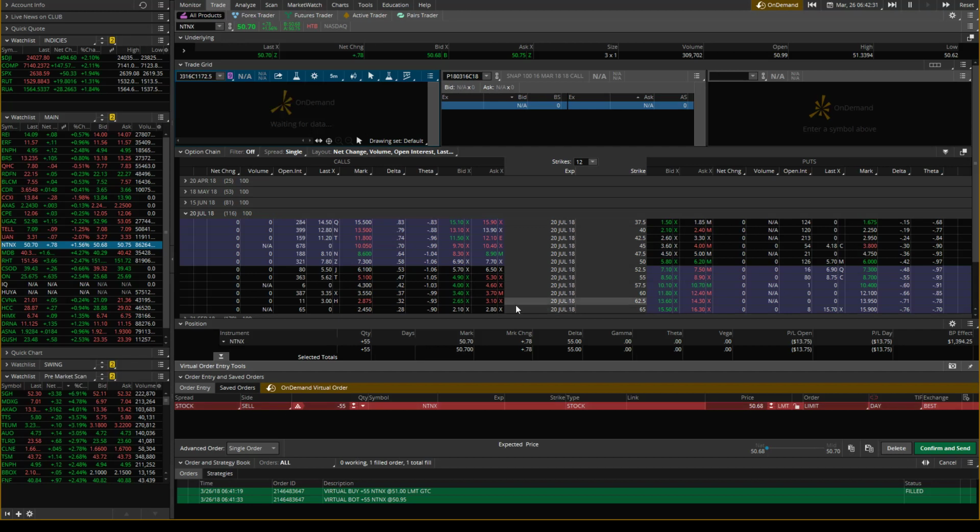Just ignore all this up here. This is for options. Just ignore that. So it's going to create a sell at 55. It's just going to do exactly the reverse order, and it's going to make it a limit order.